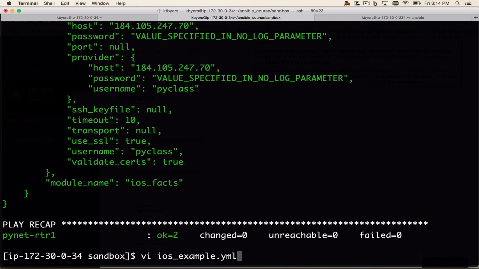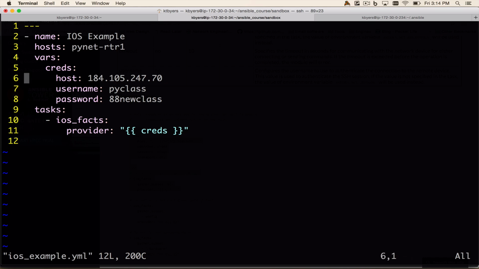Now, in this case, I didn't actually use the inventory information. I hard-coded the addresses. And this would work for PyNet Router 1, but what if I change this to the Cisco group? In the case of the Cisco group, the username and the password would stay the same, but the IP address would need to change. So let's start pulling this information.